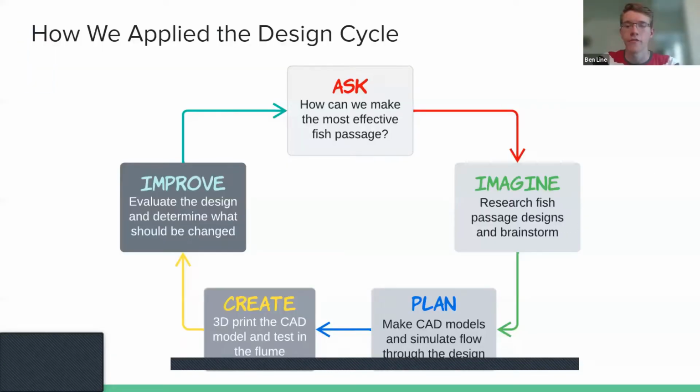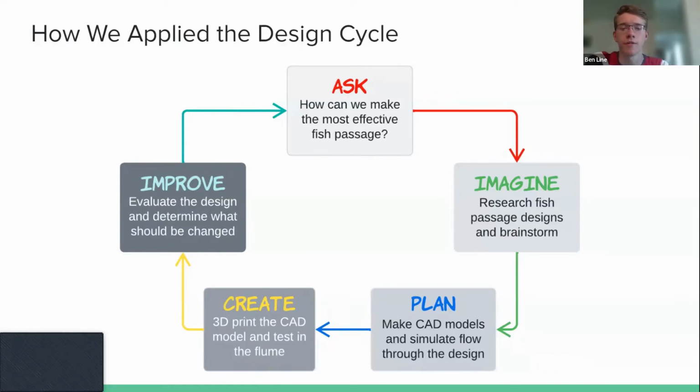All right, so now that you've seen the motivation in general behind our design, this is the engineering design cycle and how we applied it to our project. First is to ask the driving question behind our project and behind how we're going to make our product. We then imagine, research, and brainstorm. We plan out how we're going to make the design. We created it using computer-aided design and 3D printing and improved it and made changes as needed.